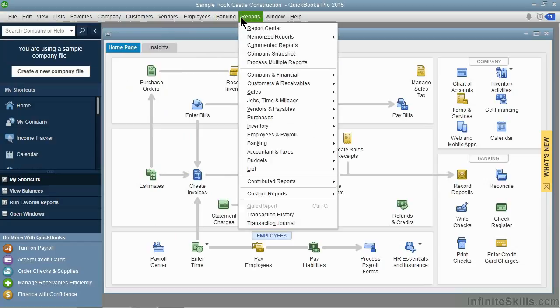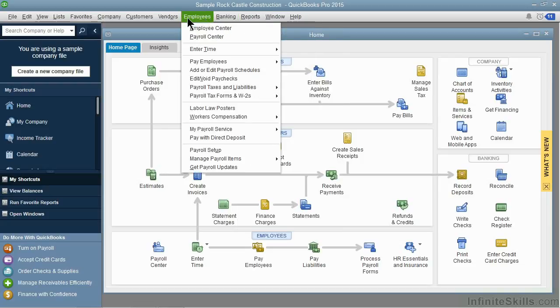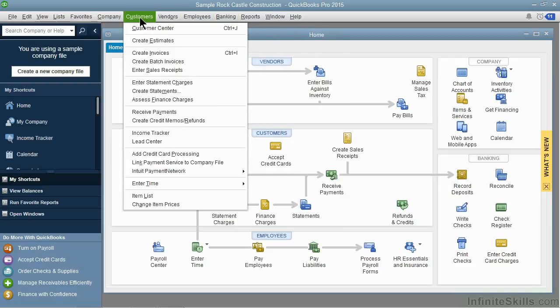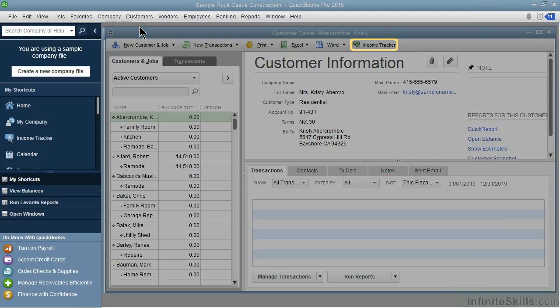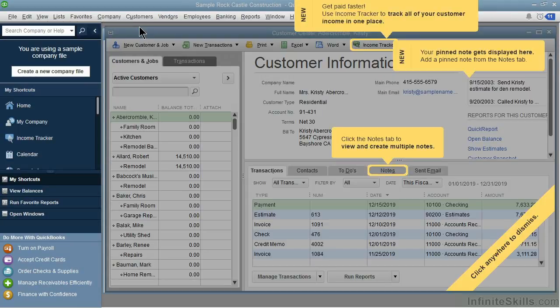a variety of reports. You'll notice as we look at a variety of these options that there is the word center after many of them. For example, we have a report center. We have an employee center, a vendor center, and a customer center. By selecting any of these options, we get to see screens that give us kind of an overview and a flow chart of how to work with those particular aspects of our company business.